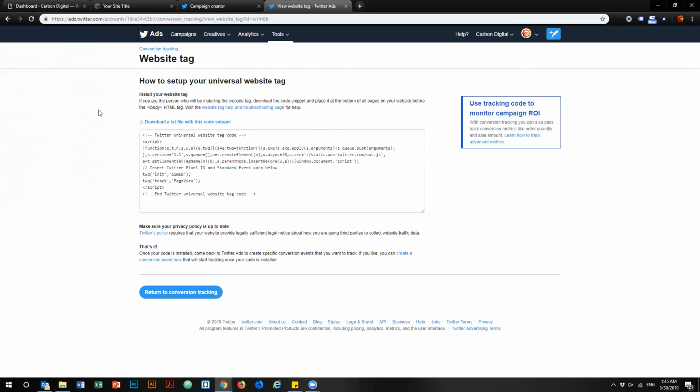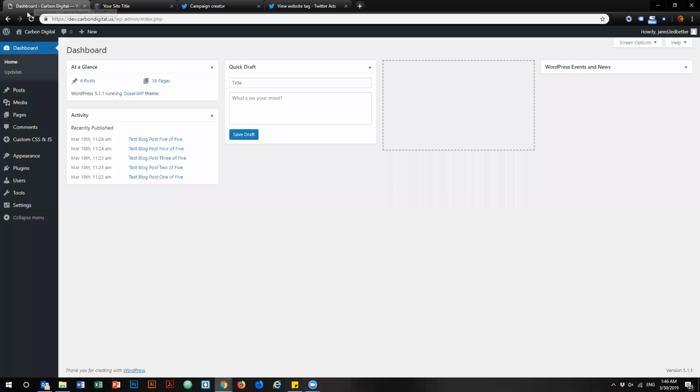Now, this says if you are the person who will be installing the website tag, download the snippet and place it at the bottom of all pages on your website, before the closing body HTML tag. Now that's different. Most of these are done in the header. No worries. That's not going to change our process. So what we're going to do is hop into WordPress.